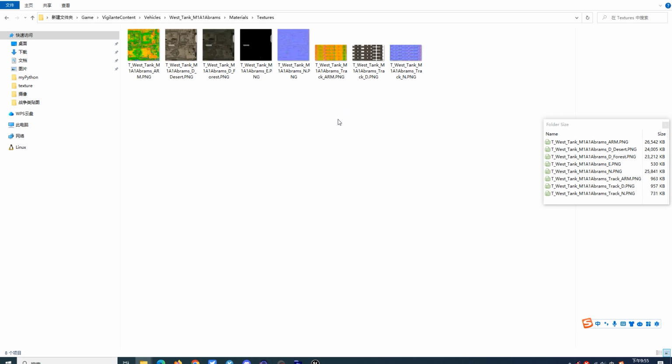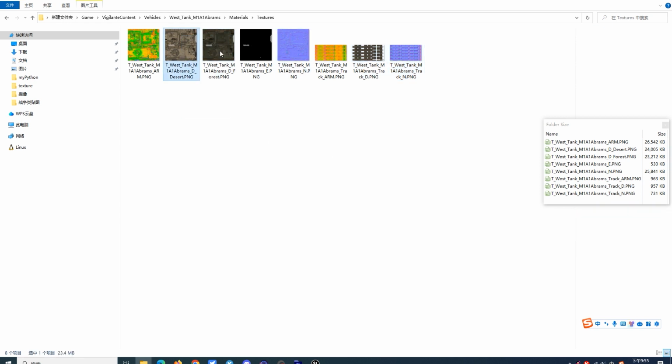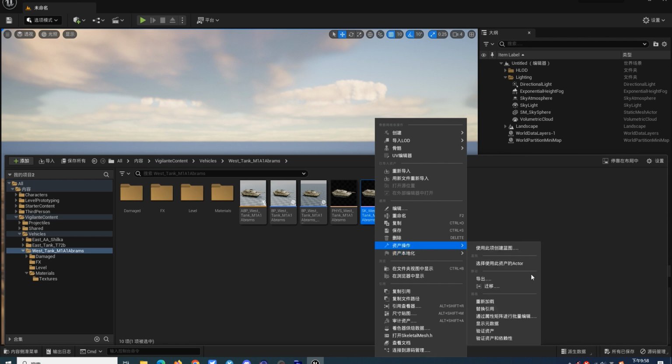Let's take a look. The square one is the body texture, and the smaller one is the track texture. We currently use the normal and diffuse textures, but further processing is needed. Then we need to find the skeletal mesh and export it with default settings.